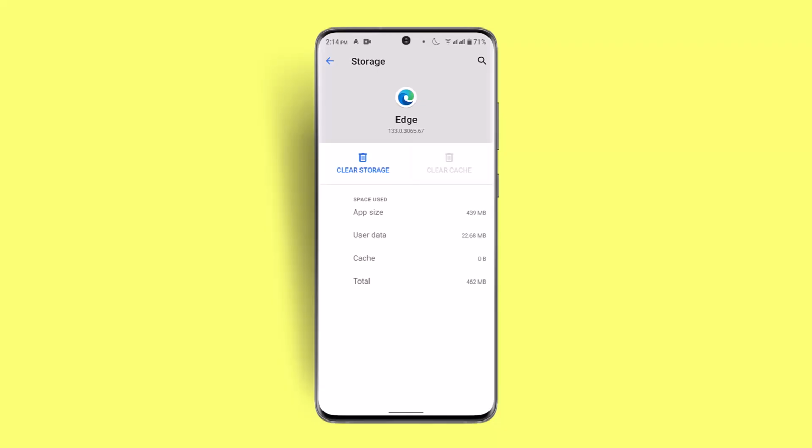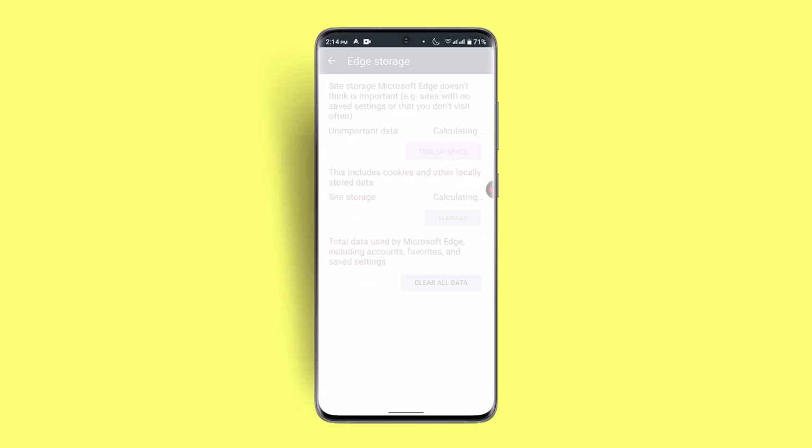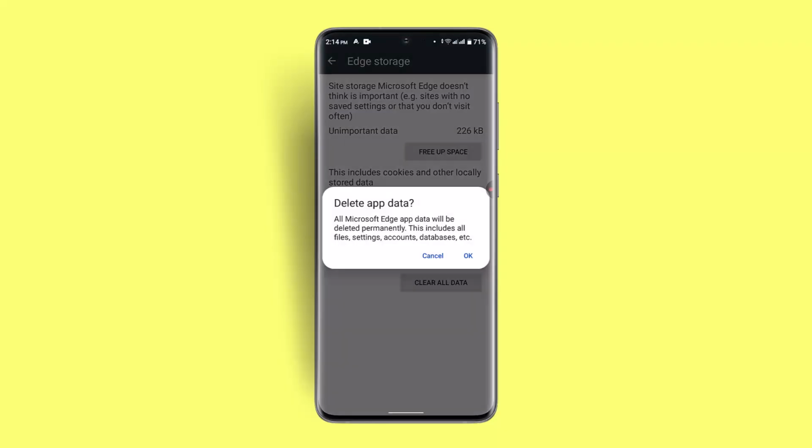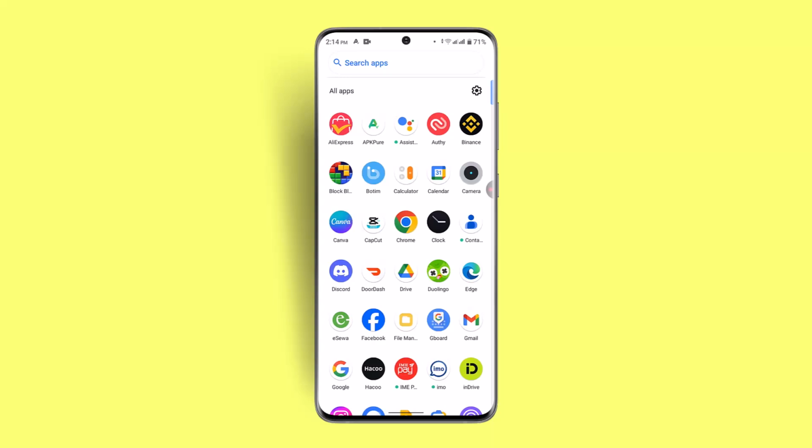Now, clearing your storage is going to delete the data permanently. Only if you're sure about it, then click on it and click on clear all data. If you're sure about it, then click the OK button, or else just leave it as it is. Once you've done it, try logging in and see whether the issue has been solved or not.